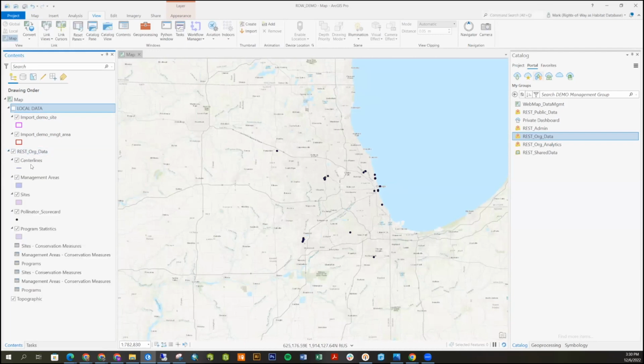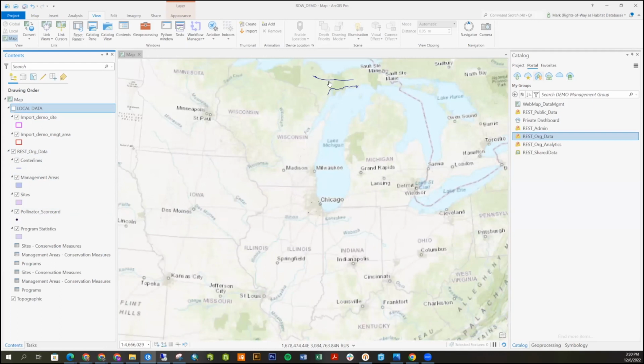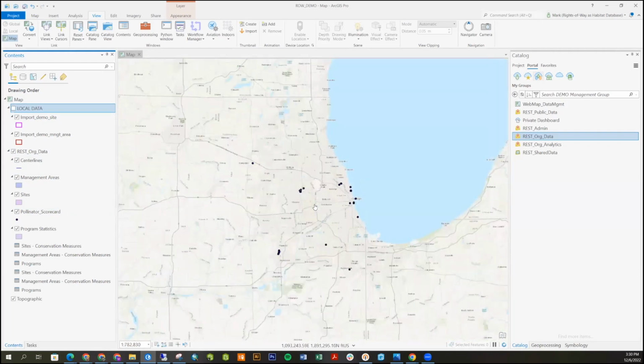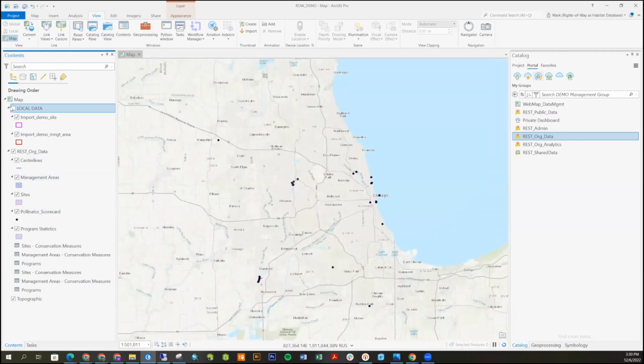I'm going to turn that caret again. So you're seeing a lot of points for pollinator scorecard examples in here. If I zoom out even further, there's stuff even up here, where we were just messing around with creating some center lines. But okay, so we have direct access to the geodatabase.